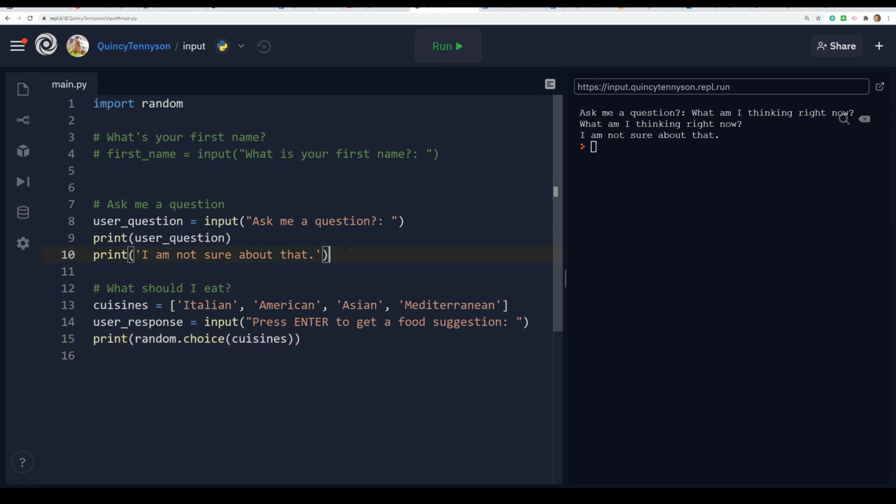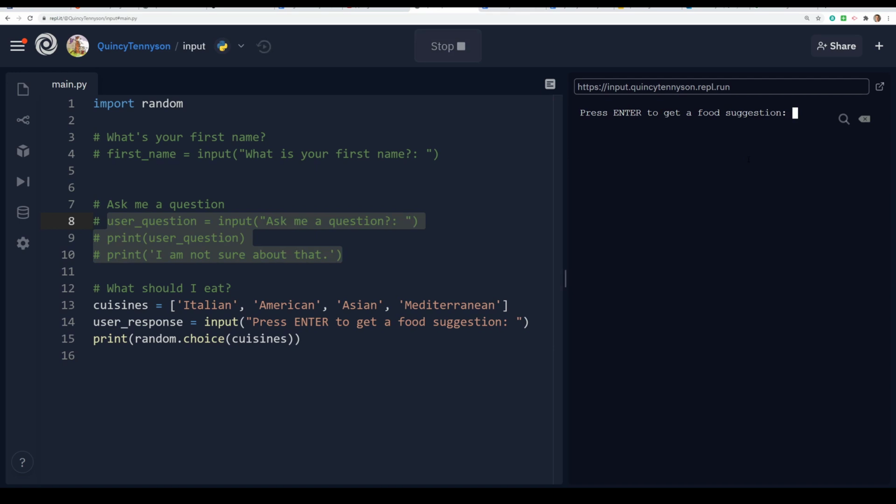Let's see what happens. I'll go ahead and comment this part out again. I'll run this code. Press enter to get a food suggestion. Press enter. So when I press enter on my keyboard, it tells me Asian food. Let's try it again. Now it's going to tell me Italian. And I can run this again. And I get Mediterranean. So it's giving me a random choice from cuisines each time.